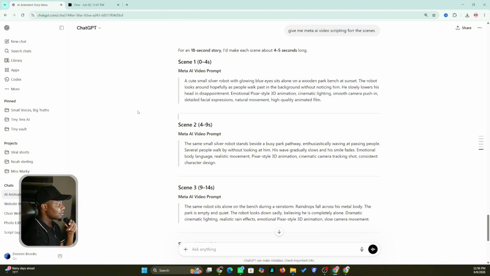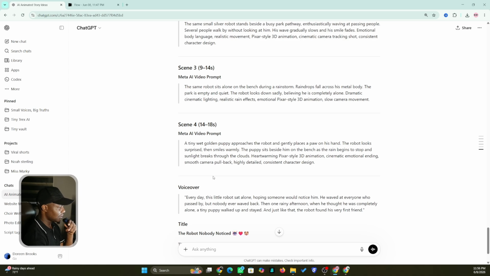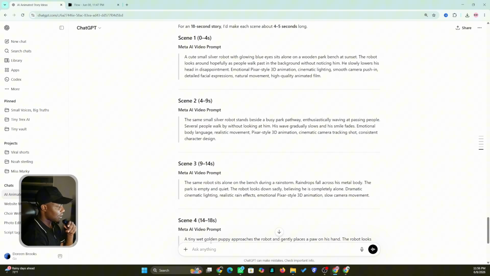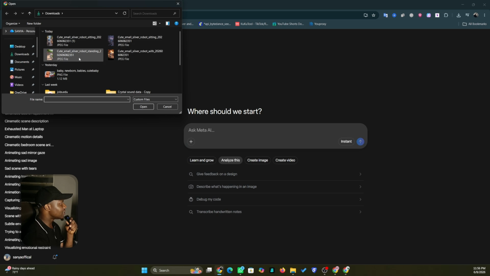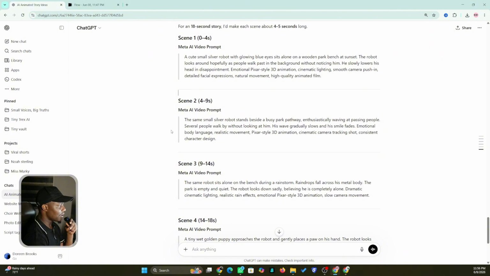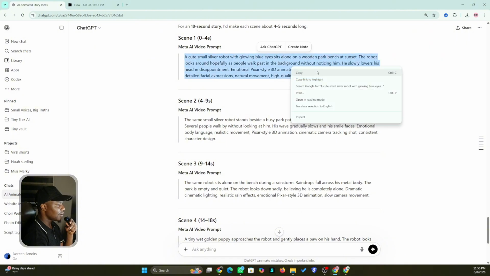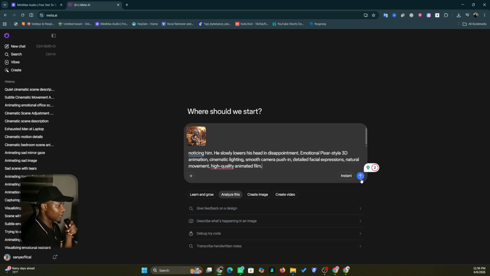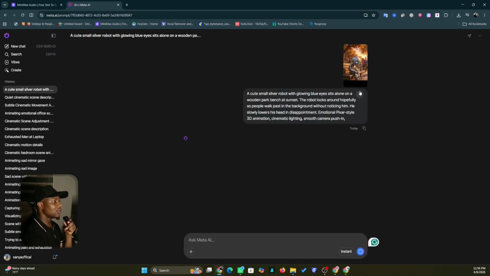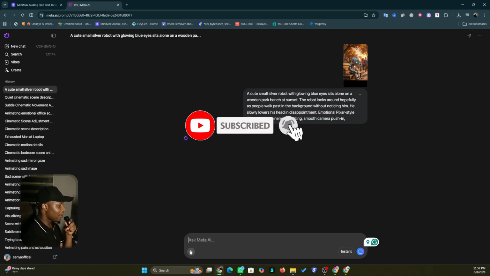So scene 1, scene 2, scene 3, scene 4. Now I'm going to head back to Meta AI and start uploading the images one after the other. This is scene 1, which is where the robot was lonely. Then I'm going to head back and copy my scripting, then click enter. What it's going to do is animate it, right? And while it's doing that, I can upload another once it starts generating.